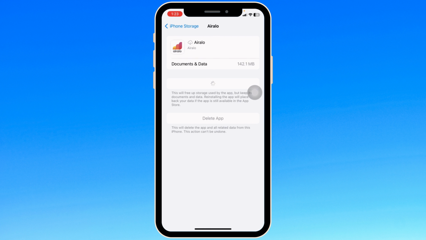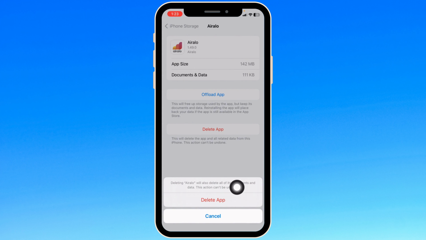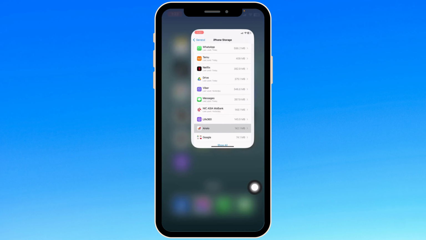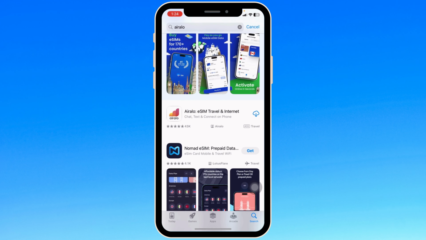If the solution doesn't work for you, what you can do is completely delete this app from your device and reinstall it. To do that, click on the option of Delete App. Click on Delete App. With that, you just deleted the Airalo app from your device. Now you can close this, launch your app store, and search for the app Airalo. After the app appears, install it. By applying these solutions, your problem will be fixed. So this is how you can easily fix Airalo app not working.